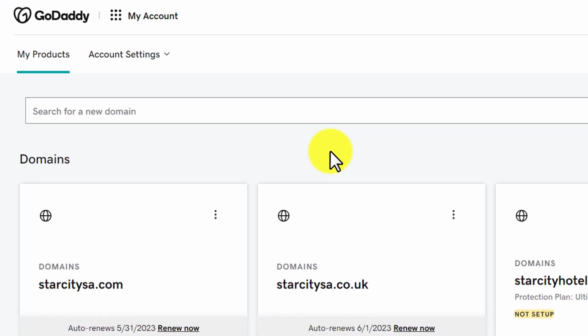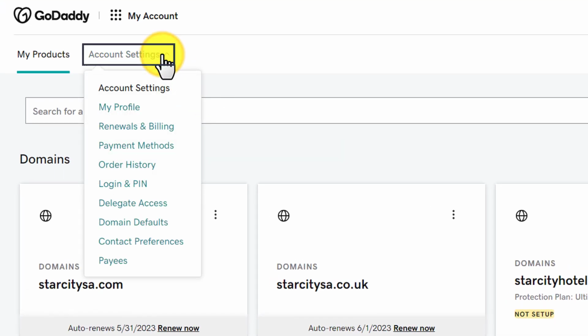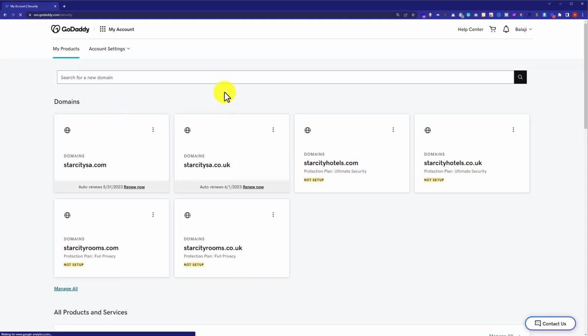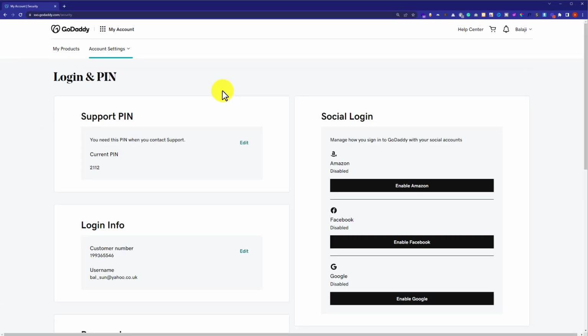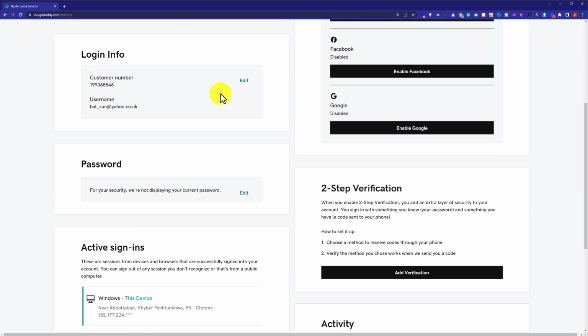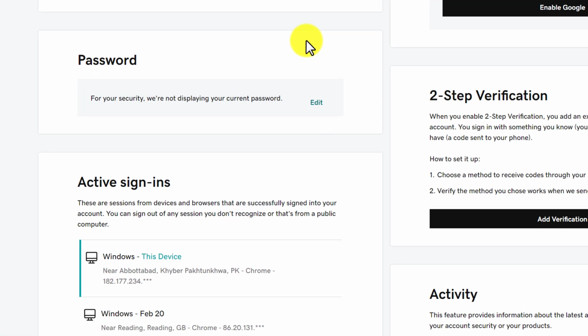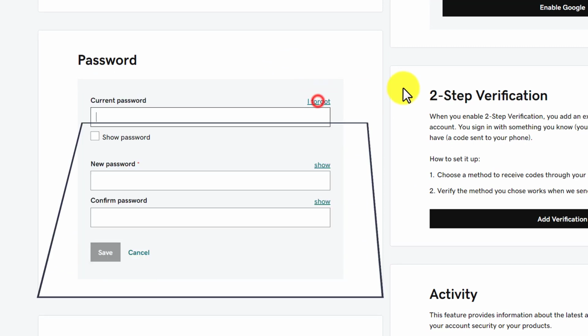Now from the top we are going to click on account settings and after that we are going to click on login and pin. Now from here we are going to scroll down to password section and here we will see an edit button, so we are going to click on this edit button.